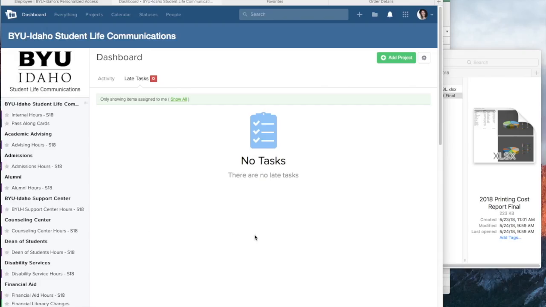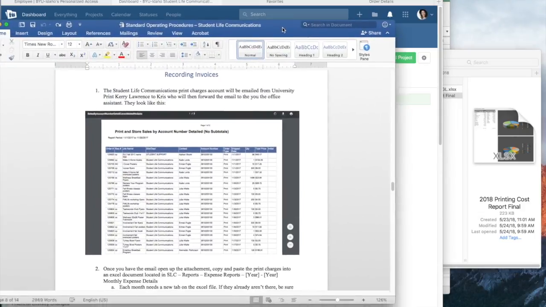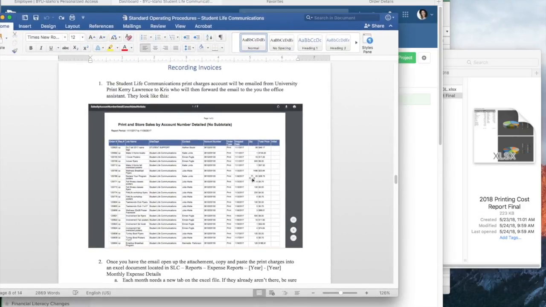The Student Life Communications print charges account will be emailed from the university print to Chris, who will then forward the email to you, the office assistant. They look like this. It'll have the department, the area, and what was printed.